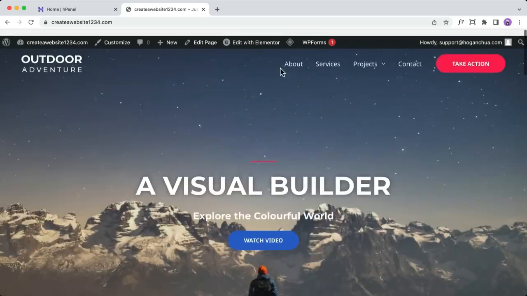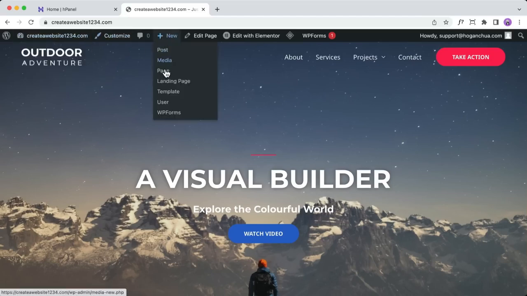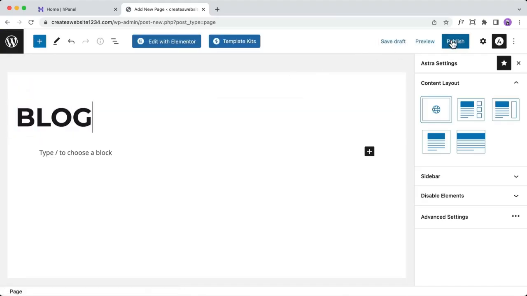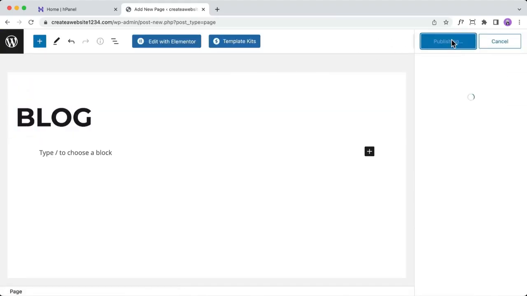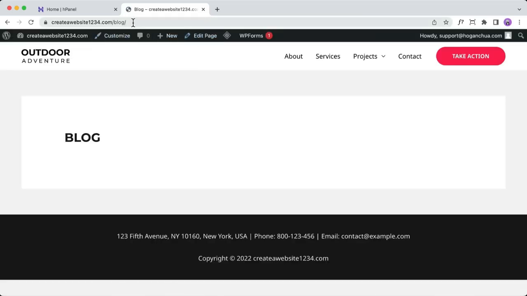So to display your blog post, there's a few ways of doing it. I'm going to show you one way and then show you guys my preferred way. So one of the ways is to create a separate page and let's name this page blog. Okay, and then click on publish and publish again. Let's click on view page and this is our blog page, right? Still, it doesn't show.